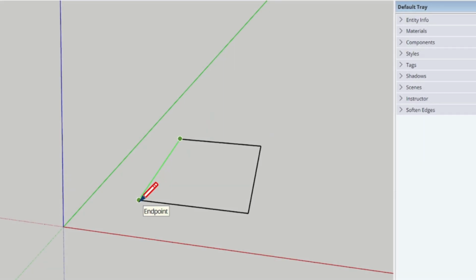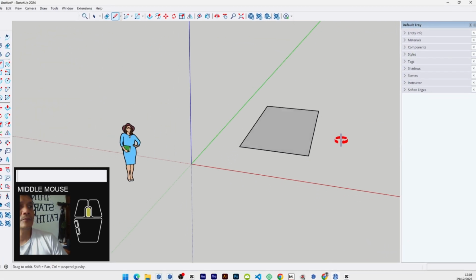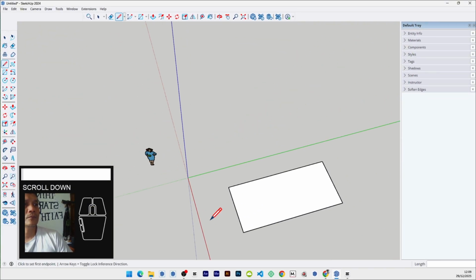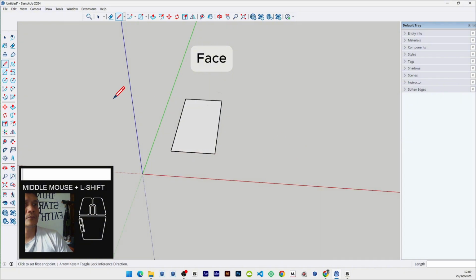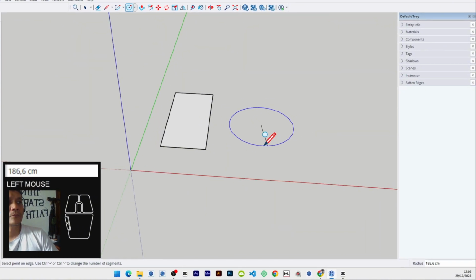You'll notice an endpoint, which marks the end of the line. When lines connect perfectly and form a closed shape, SketchUp automatically creates a surface called a face. This face is the foundation of most 3D models in SketchUp. The next tool is the circle. The method is similar. Click once, then drag to define the circle.